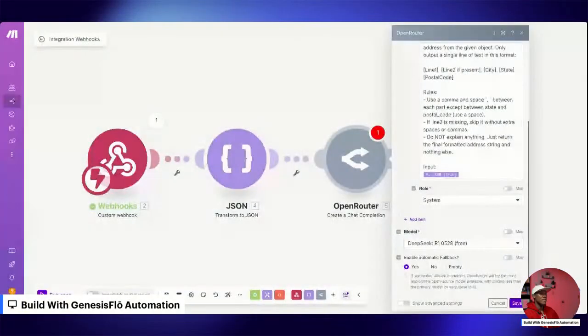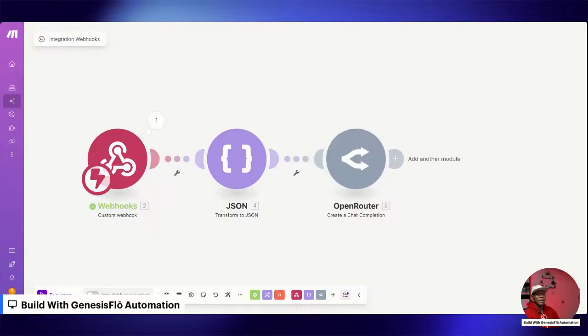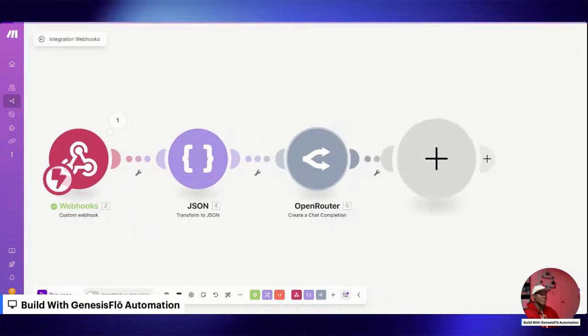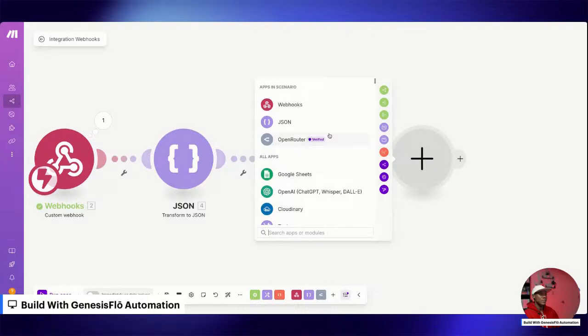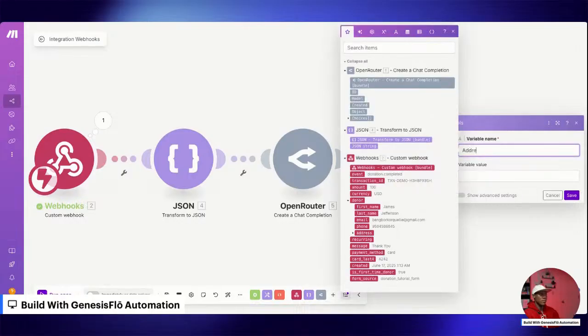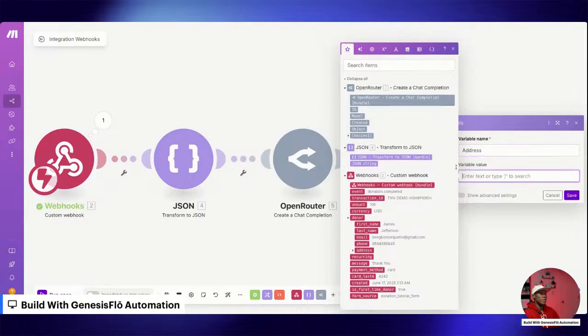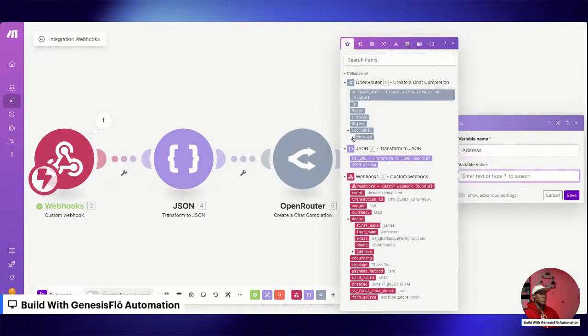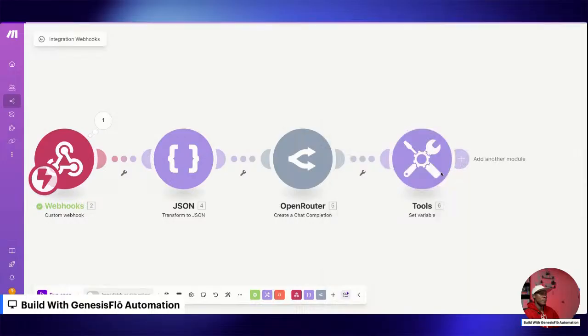But let's get back to building here. I have my system set to DeepSeek, and we will leave it as this fallback here. Then the next thing we want to do is set a variable to extract the address that's coming from our content here. So set variable, we're going to call this address. And what we need is the choices, message, and the content. I want to save that.